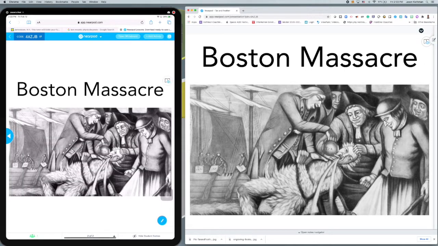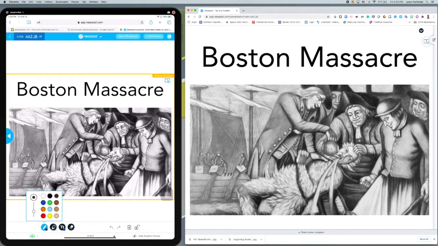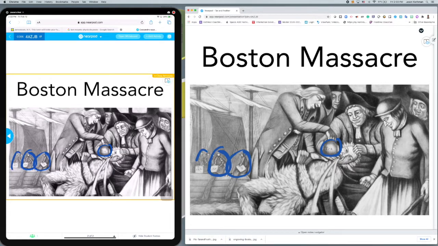Now I'm over here and I want to just point out a couple of things while I'm talking about this slide. I can tap on the pencil in the lower right-hand side and notice I have this marker where I can adjust the thickness of the marker and change the color. So I want to point out this T, Boston Tea Party happening in the background, and notice how joyful they are while tarring and feathering this tax collector.